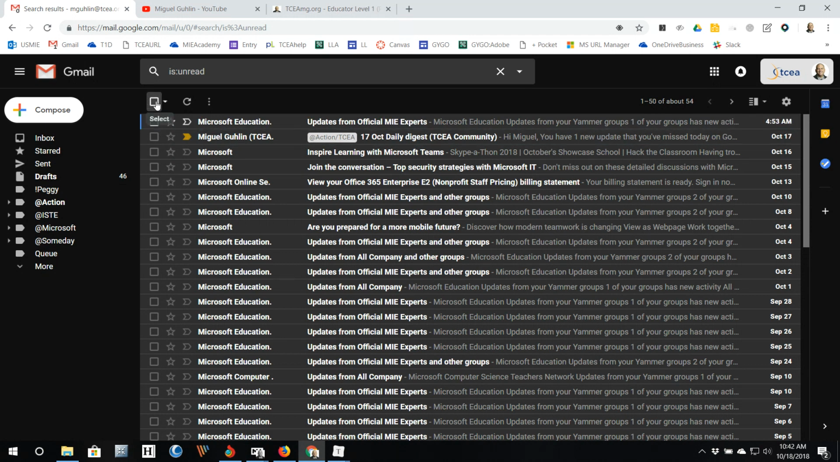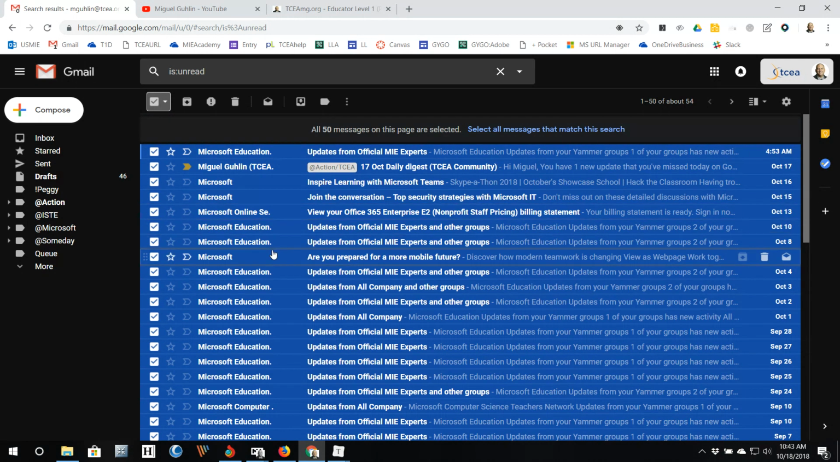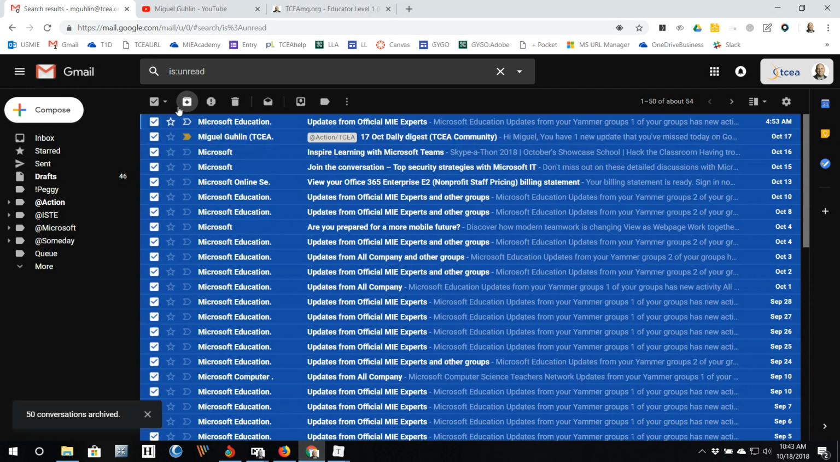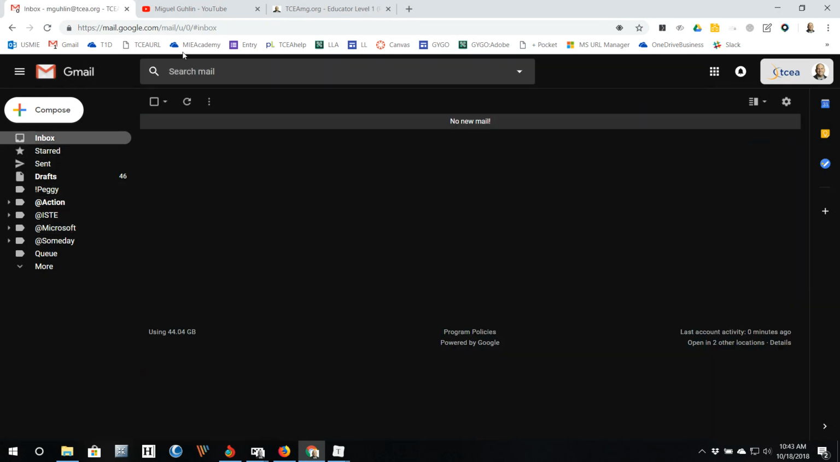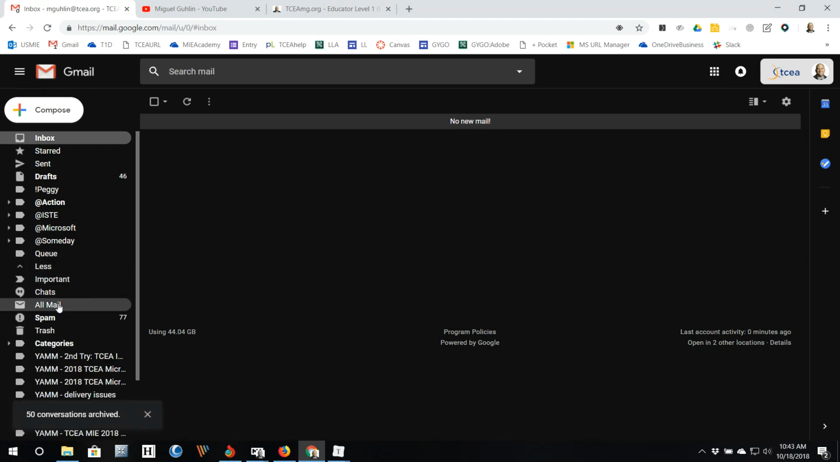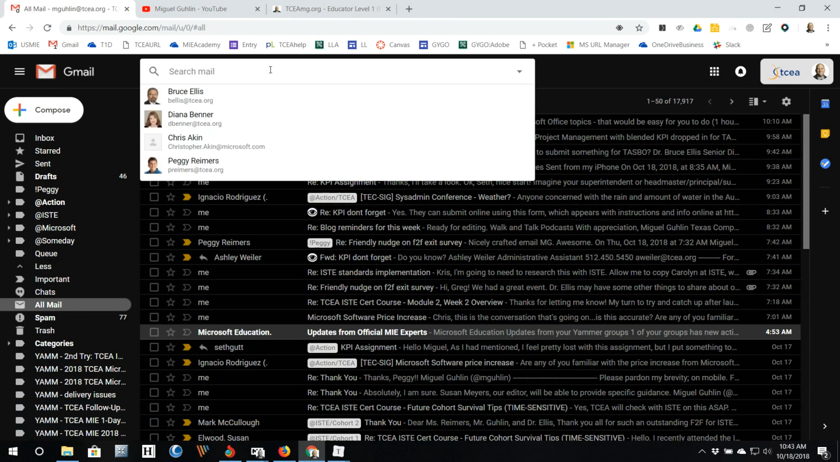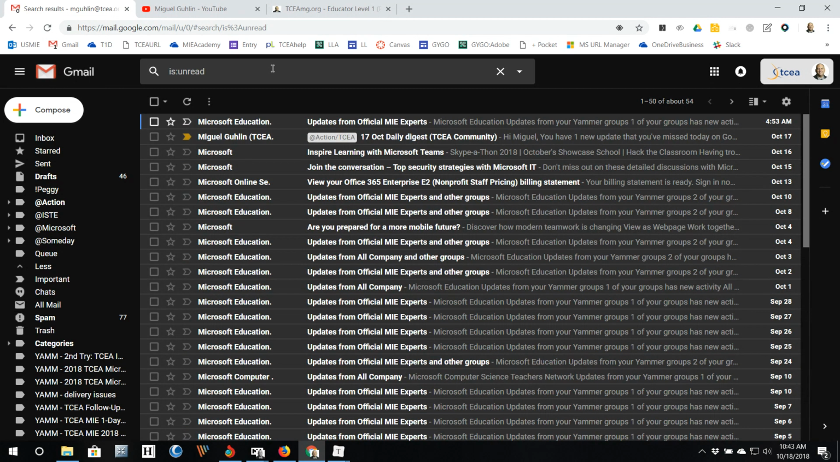Now, one of the things that we can also do is select all our messages and archive them. And what will happen is that all of these messages will just get dropped into my all mail, which I pointed out was down there under more. Okay, so all messages have been archived, and they're still showing on my screen because I still have this filter open. But if I were to remove that and just come down here to all mail, I could say is unread, and now here are all those messages.